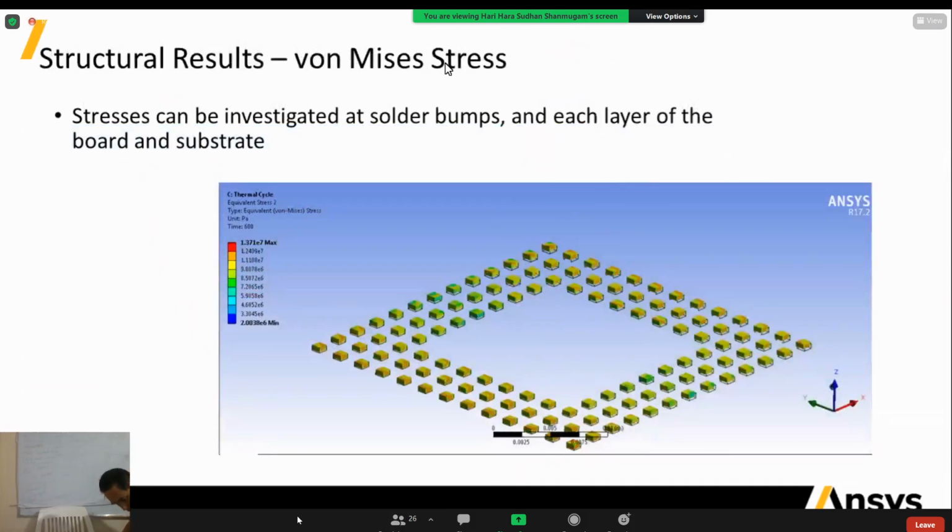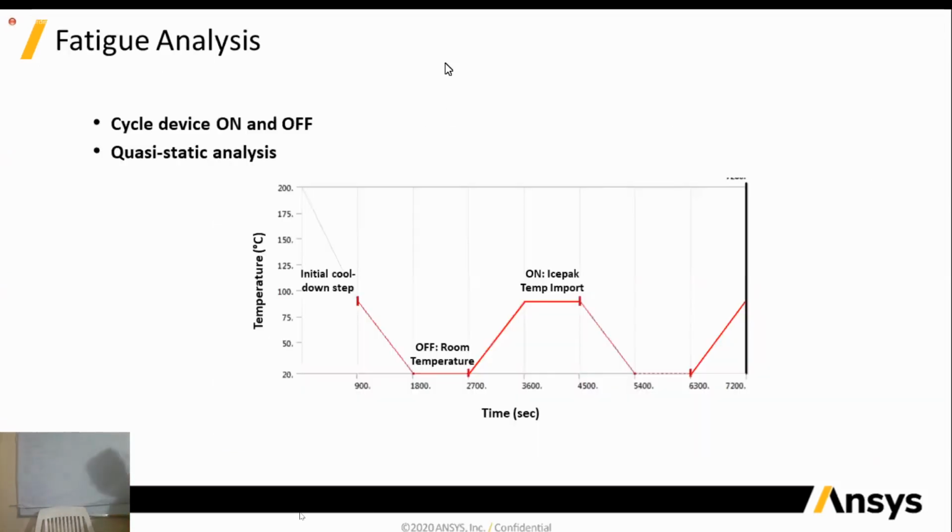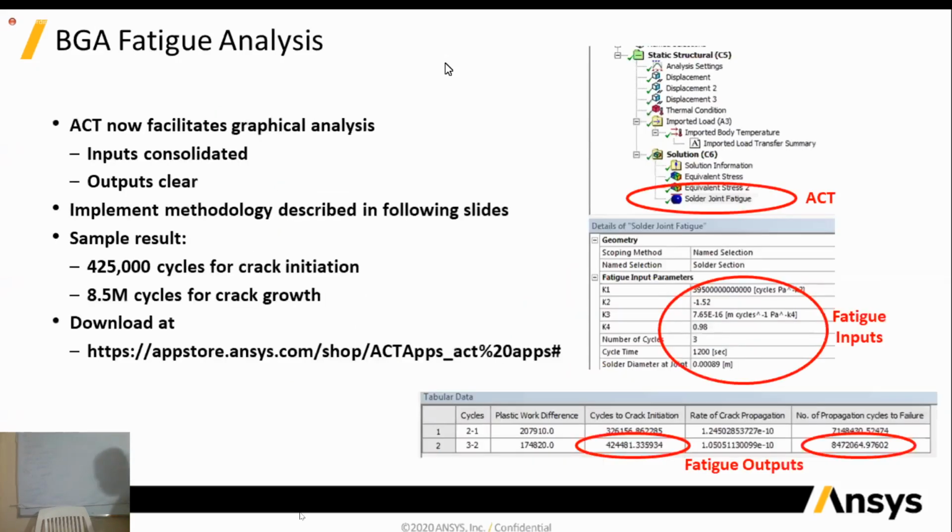Next is solder analysis. You'll be able to observe the stress distribution or the deformation of the solder joint, and you can apply thermal cyclic loading. We also have an add-on tool called the solder joint fatigue ACT. This solder joint fatigue ACT will be able to calculate the fatigue life.